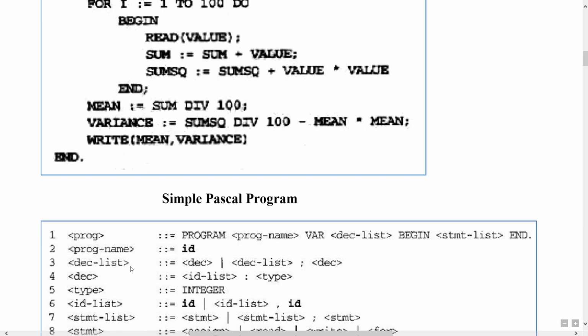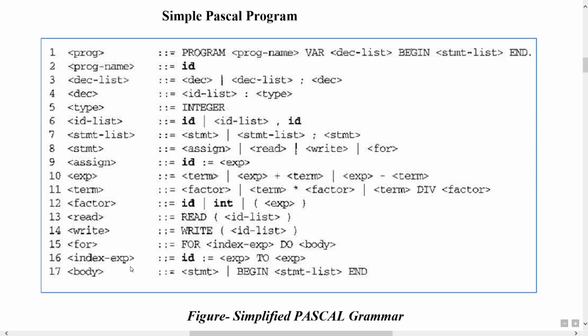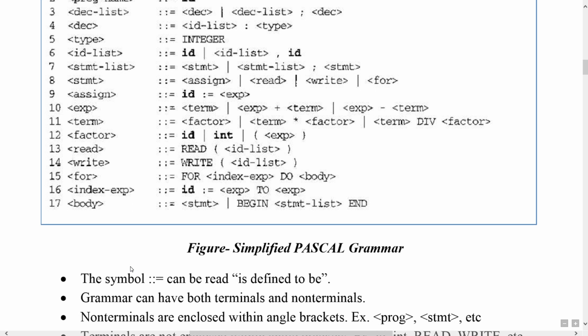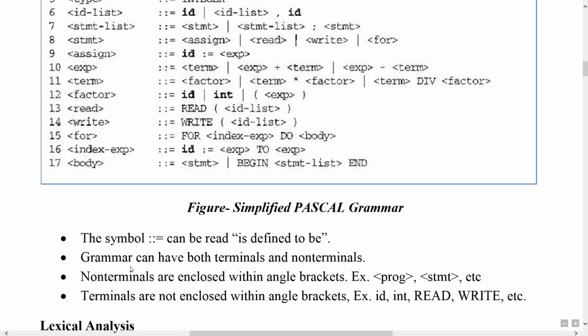So the grammar for each of these statements is represented in Backus-Naur form. It is defined using the symbol is equal to. The grammar can have both terminals and non-terminals. In the above grammar, all the symbols in the second column within angle brackets are called non-terminals. On the right side, the terms without angle brackets are called terminals, for example, ID, end, read, write.